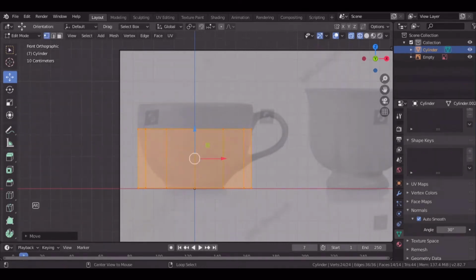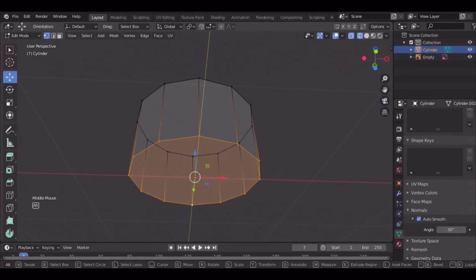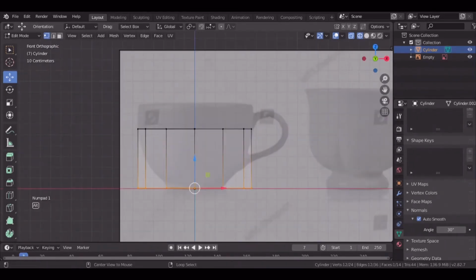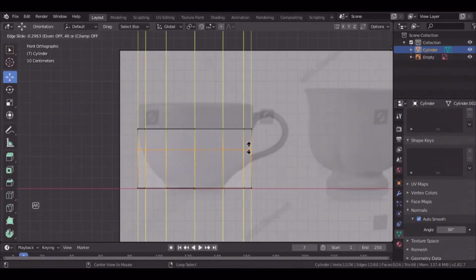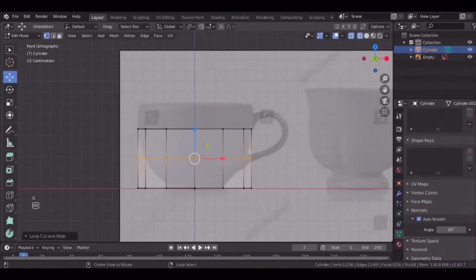Alt right click to select edge loops. Edge loops are pretty important in modeling. To create an edge loop, you can press Control R, and you see this outline. You can click it, and then you see an edge loop. You wouldn't see those lines because I was pressing Alt, since that's my push to talk key.